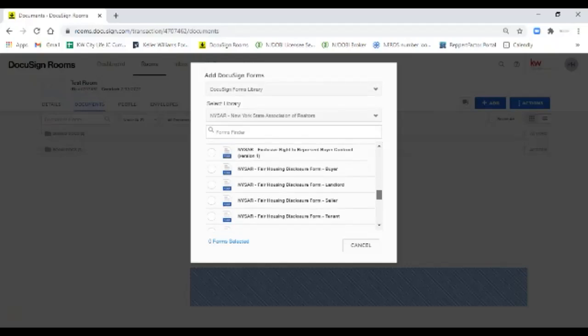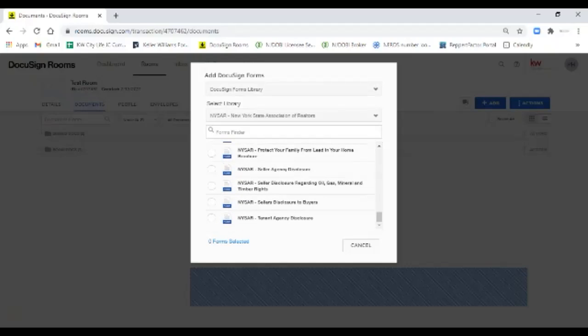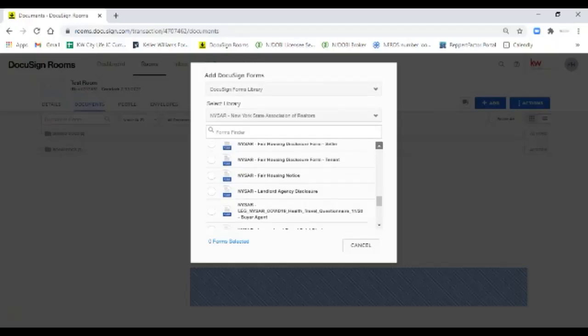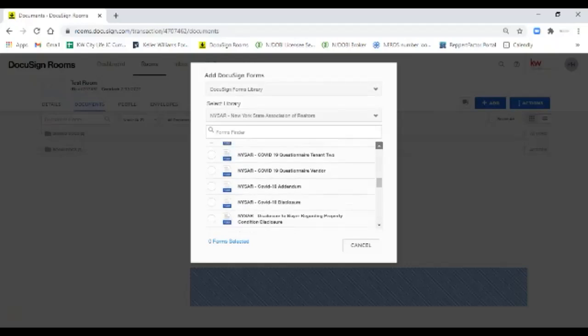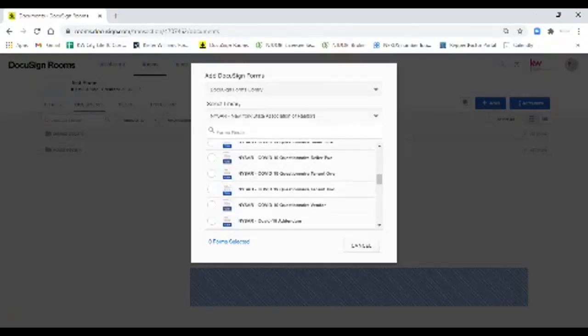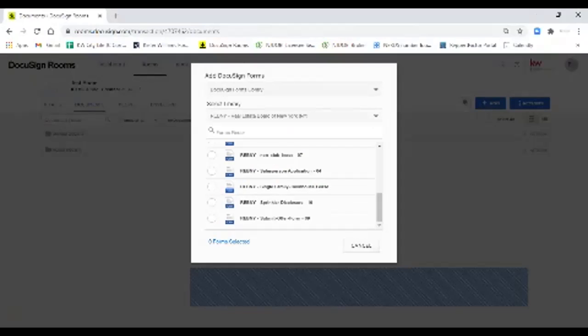Make sure you go through each one of these libraries, ladies and gentlemen, so you can know where to find what. A tenant agency disclosure, protect your family from lead in your home brochure. If you need any of these forms, just make sure that you check the New York State Association of Realtors. And of course, we have the REBNY.